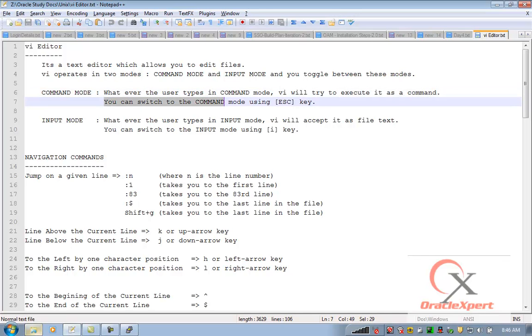You can switch to the command mode using the escape key. So assume I was in input mode. I want to type a command so that VI can perform some activity on the basis of it, and I want to switch from input mode to command mode. You have to type escape. Escape will take you to the command mode. Then whatever you type will not appear as text in the file. VI will treat it as a command and will then try to execute it.